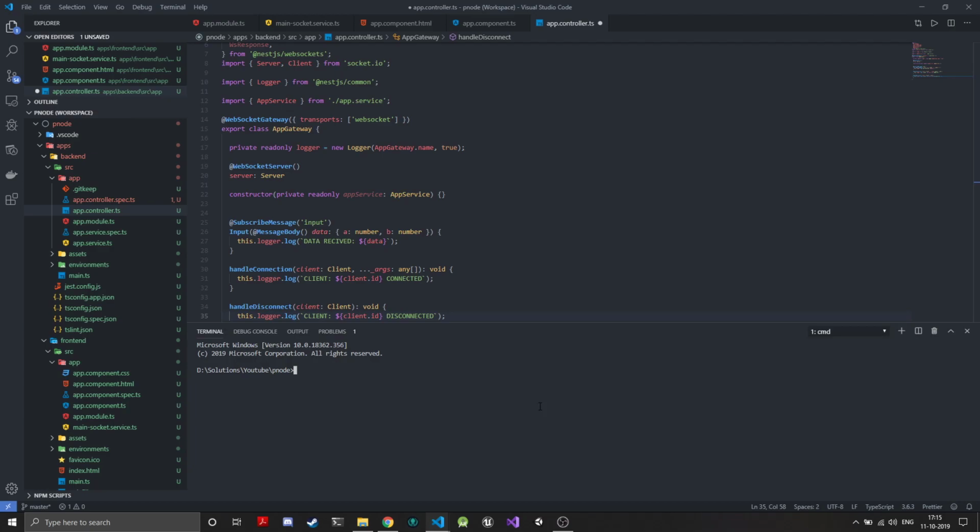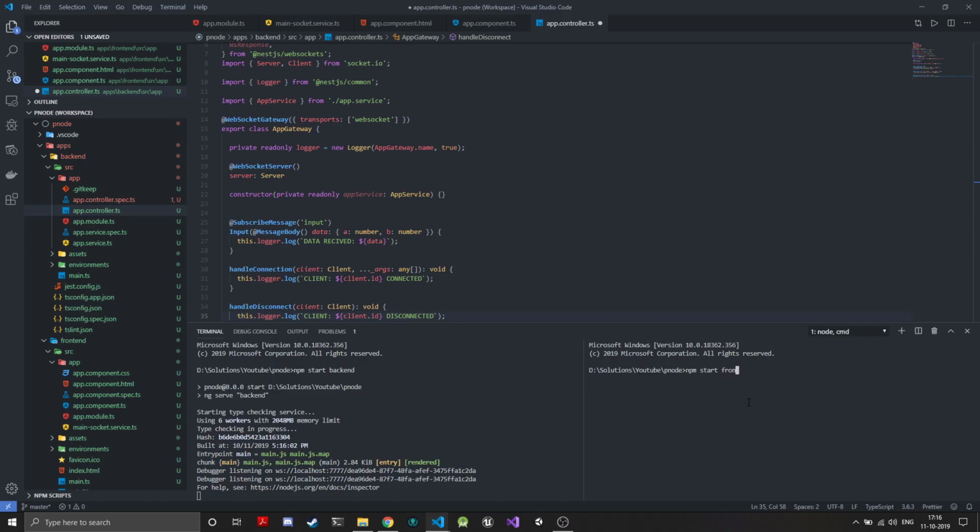So we'll just start the server and the backend. So we'll just split the terminal. To start the backend, all we need to do is npm start backend. Since backend was the name of my project, I can use the npm start command, and these npm scripts were generated by NX for us. And to start the frontend project, all we need to do is npm start frontend.